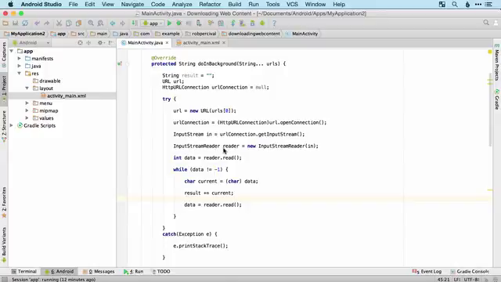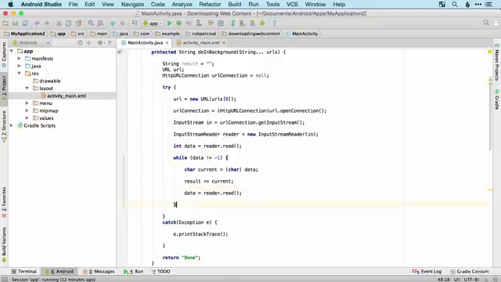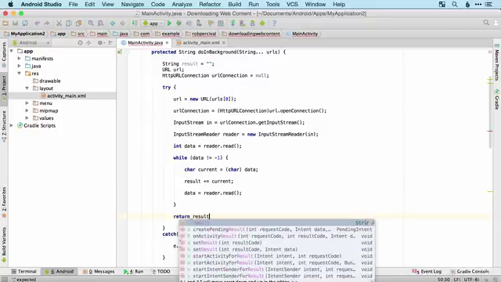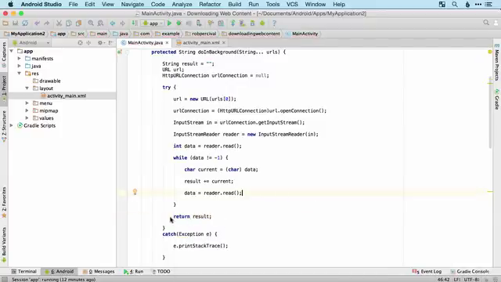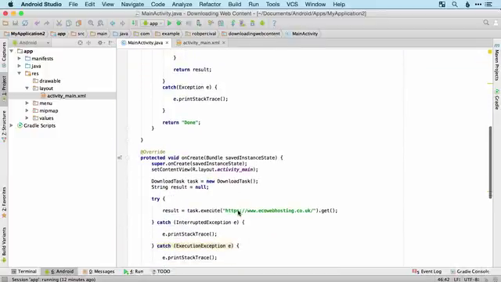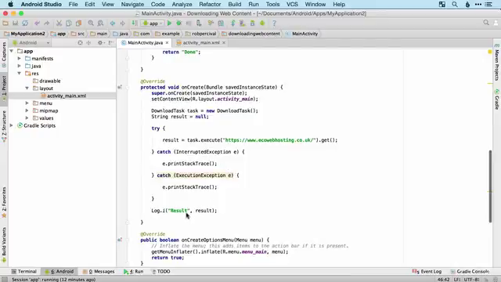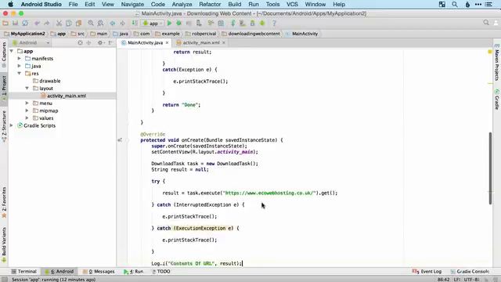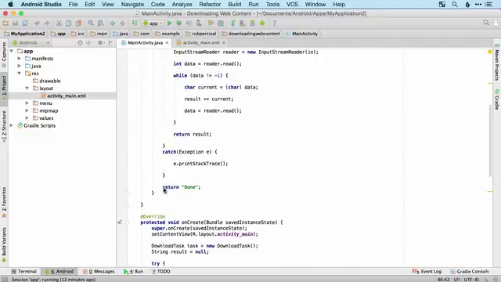And believe it or not, we're now there. So what we can do is return result. So that means the result of this is returned back to the original task, and then we can print it out here. So I'll just change the label to have contents of URL. And then I'm going to get rid of this returned done.